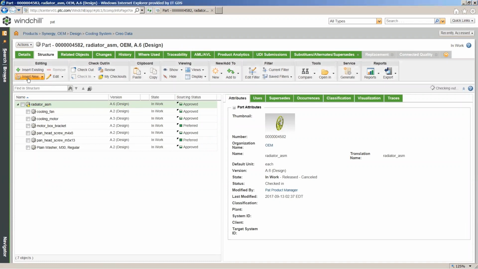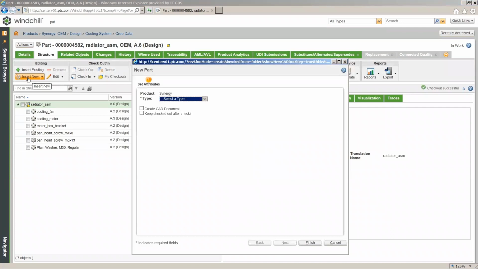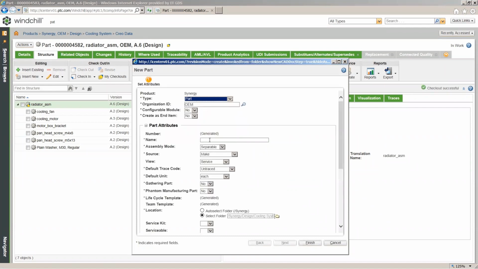So for this, we're actually going to go through the process of creating a new part and classifying that. So I'm just going to go into this radiator. I'm going to say insert a new part. And what you'll notice here is we have it set up so that whenever someone creates a new part, they have to put it within one of these classes.